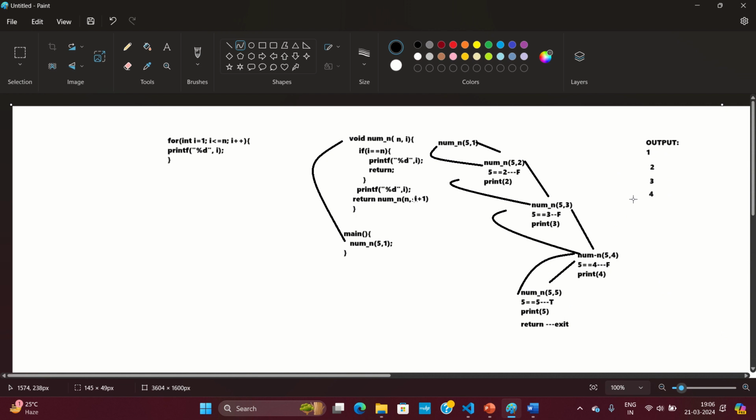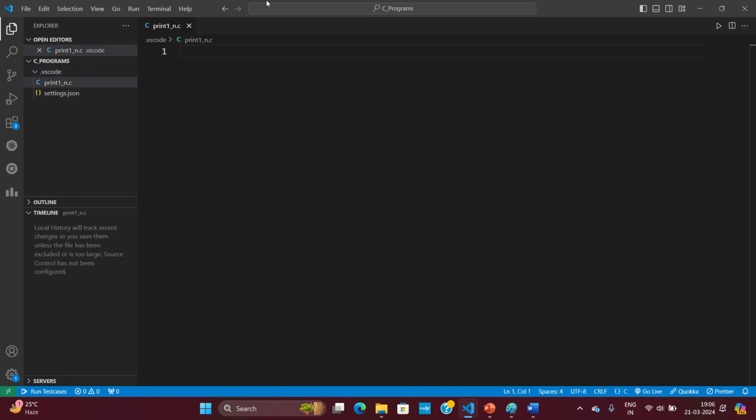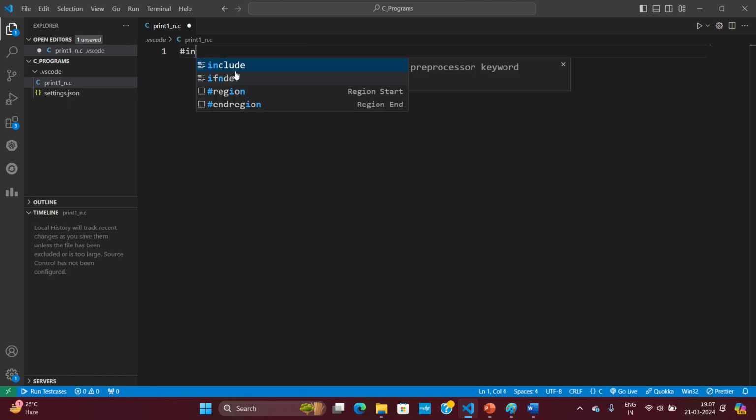Fine. Okay, so let us code it right away. Let us check if the output is coming properly or not. So the first problem is print 1 to n. Okay, so print 1 underscore n dot c. Hash include, where we should include the stdio package. The general syntax of C, stdio dot h.